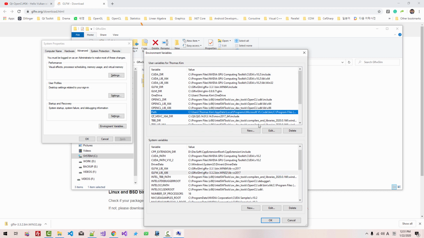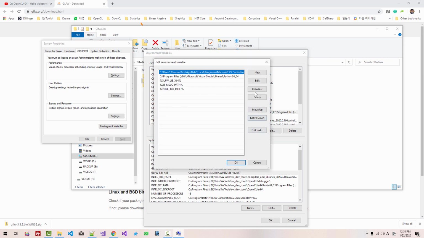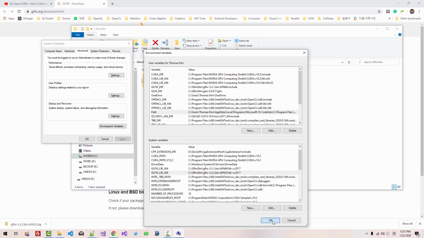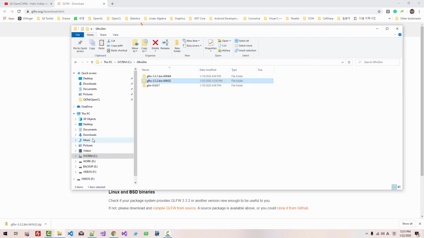Now click path, edit, new, %GLFW_LIB_x86%. Move up like this. Click OK. Click OK. Click OK. Please note that we just changed the system environment variables, so we have to restart our machine. This episode continues after rebooting my machine.